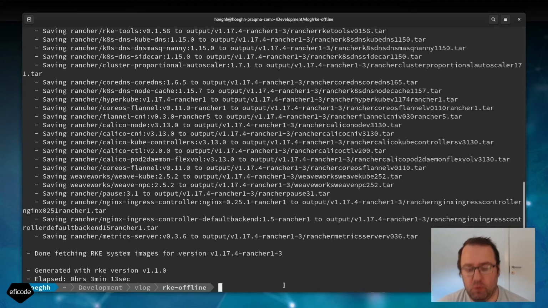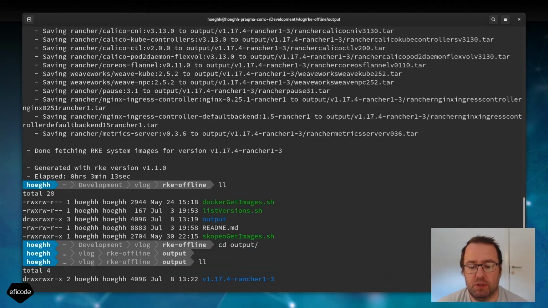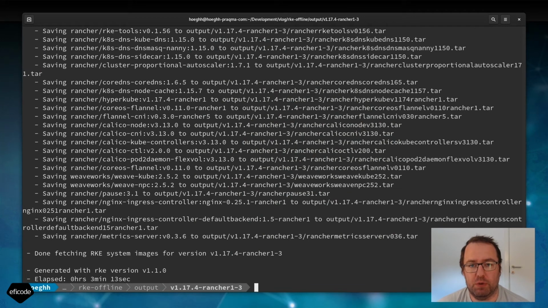We now have a folder called output. If we go into this, we can see we have a folder with the version that we specified. Inside this folder, we have all the tar files for all the images RKE needs to work. We also have a log file, and if we look at that, we get all the output. We also get the version of Kubernetes and the version of RKE. These need to match, so this is important, and also how fast it was on this machine.